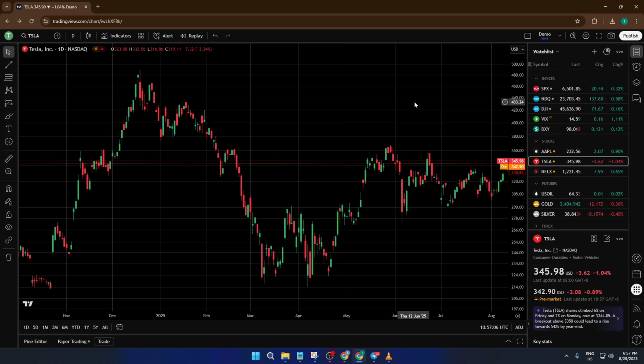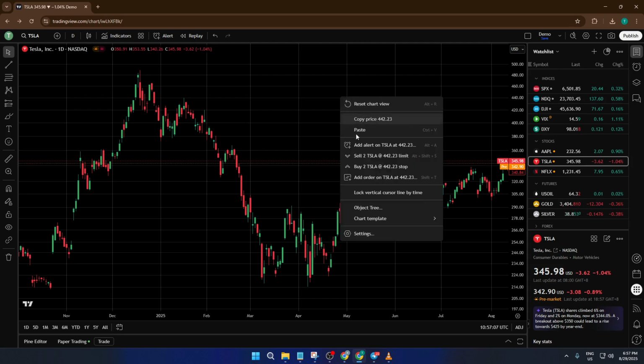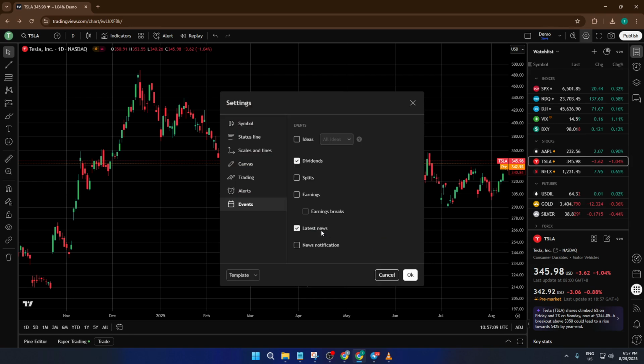Now here's what you'll want to do next. Right-click anywhere on that chart. A menu will pop up, and from here you're going to choose Settings. This is where you can customize how your chart looks and what important details you want to see. It's a bit like setting up your workspace, so it shows you only the information that matters most.